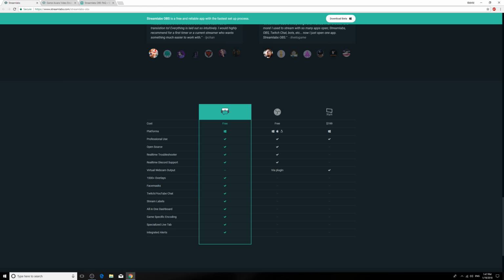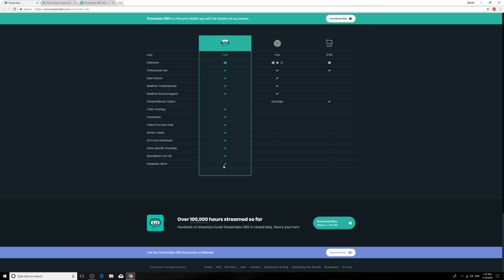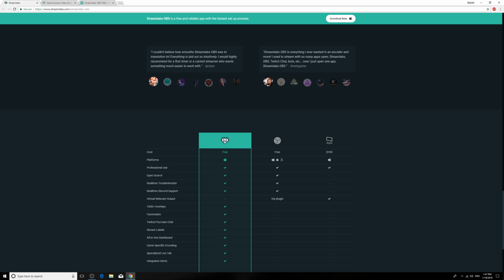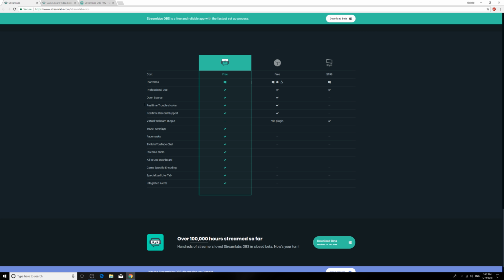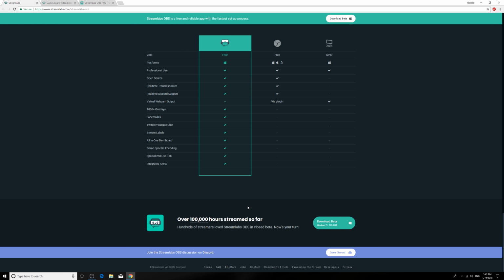Now they're not all of them on the service at the moment, but they're being introduced one by one. Face masks, Twitch and YouTube chat, stream labels, all-in-one dashboard, game-specific encoding, specialized live tab, integrated alerts. All of this you have in this Streamlabs OBS on top of the features that you find in OBS, and this kind of features that the OBS doesn't have.